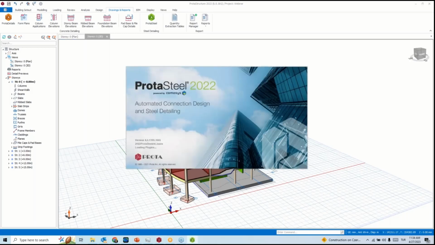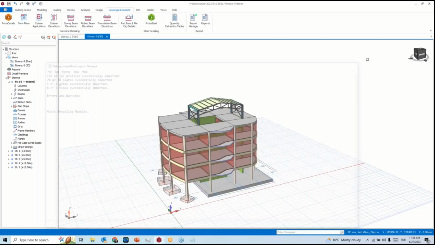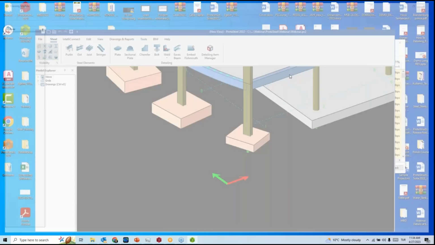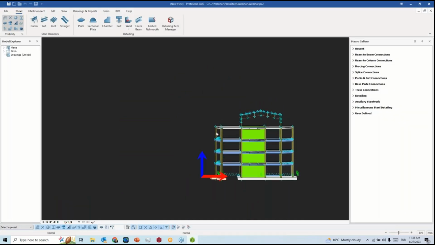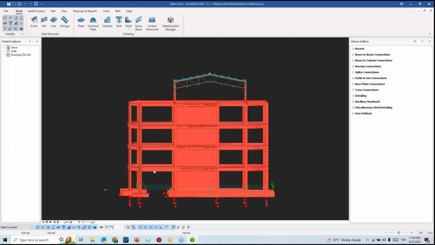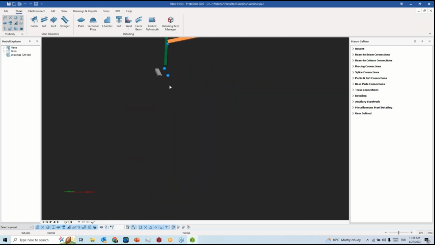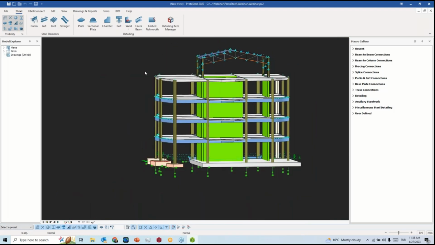So in ProtaSteel, we have a revolutionary feature that is called IntelliConnect. So I will start first with this feature. But before, I would like to hide these concrete elements. For instance, let's just hide these elements just like this. Actually, yeah, it will be better if I do like this.